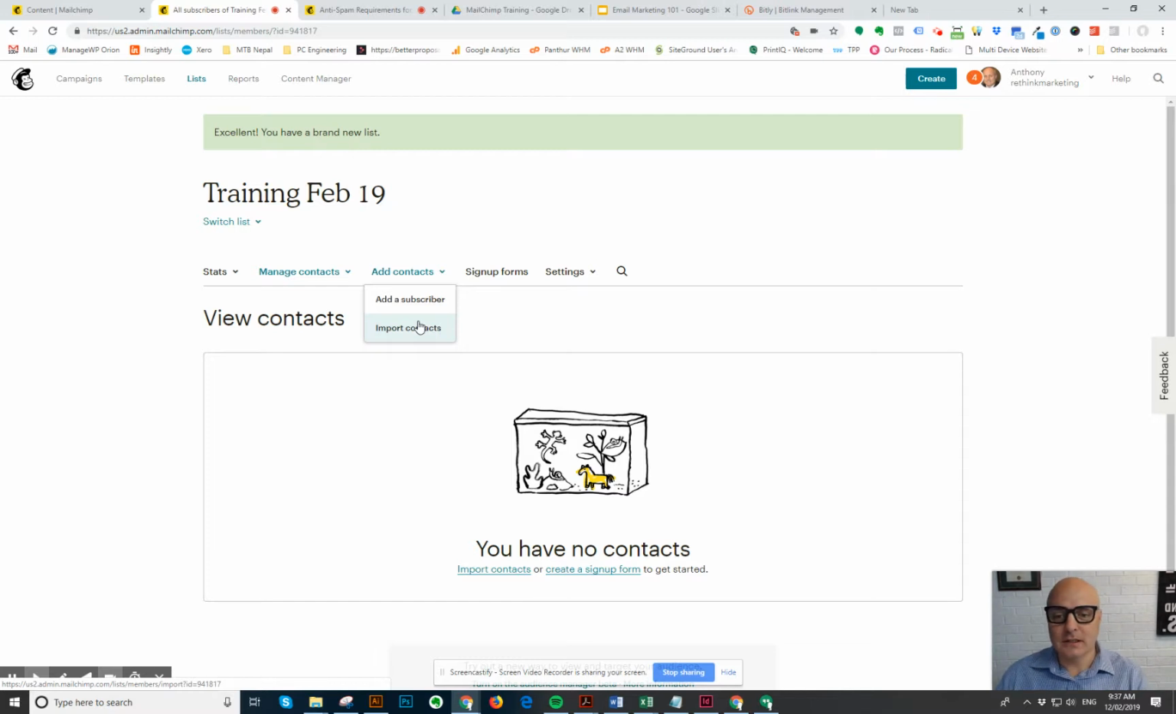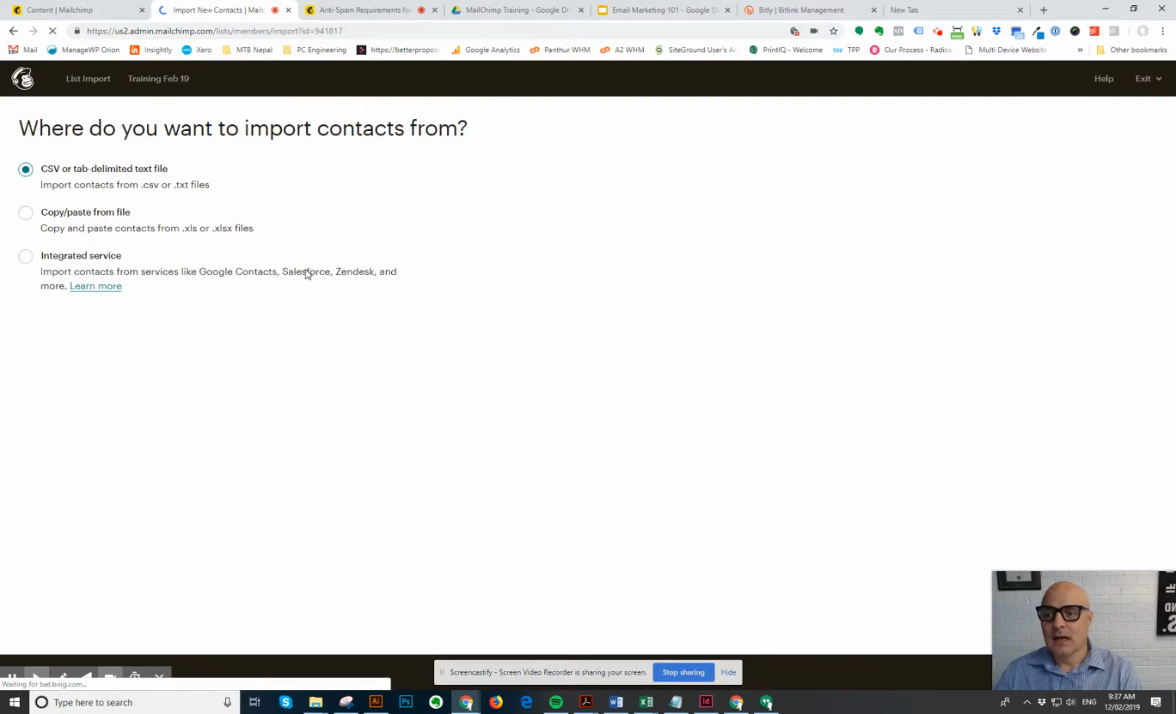So if we have a look at the Import Contacts button, we've got a choice to bring in a spreadsheet or a CSV or tab delimited file. You can get those out of Excel fairly easily, and you'll find that most point of sale systems, most customer relationship management systems, if they don't have out-of-the-box integration with Mailchimp, then you can get an export which will allow you to pull it in.